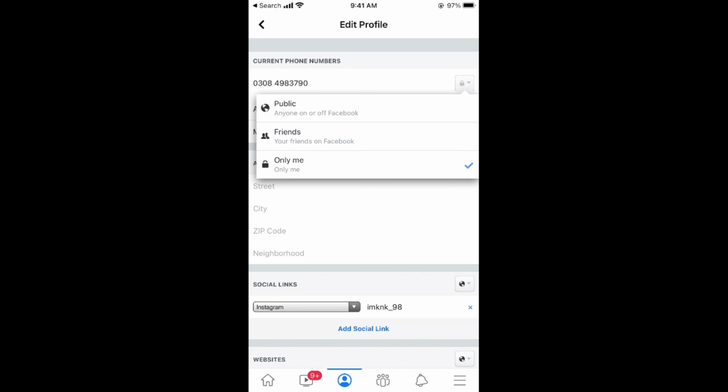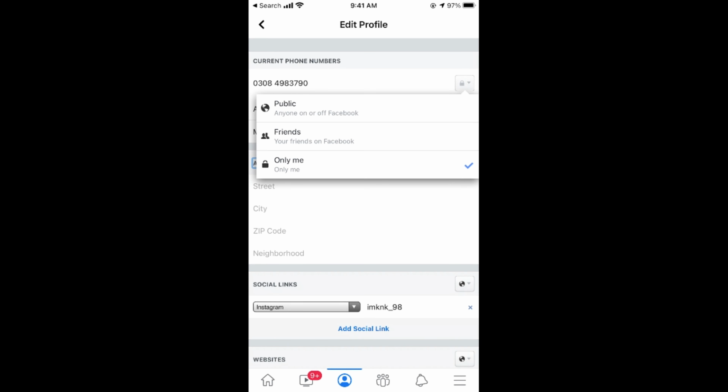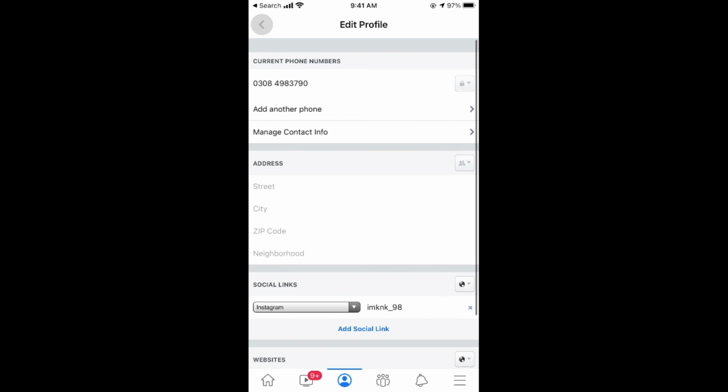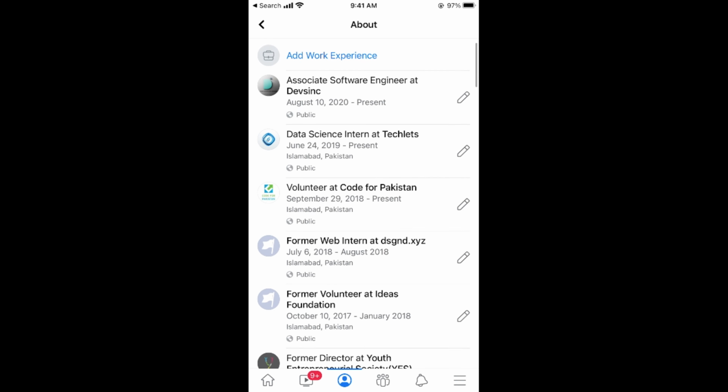In some of the cases, if it is public or friends, simply go and select only me. It means only you will be able to see your current phone number on your Facebook profile. So select only me. This lock icon will appear. This means that only you are able to see your phone number, no one else. So by doing so, you will be able to hide your phone number on your Facebook profile.